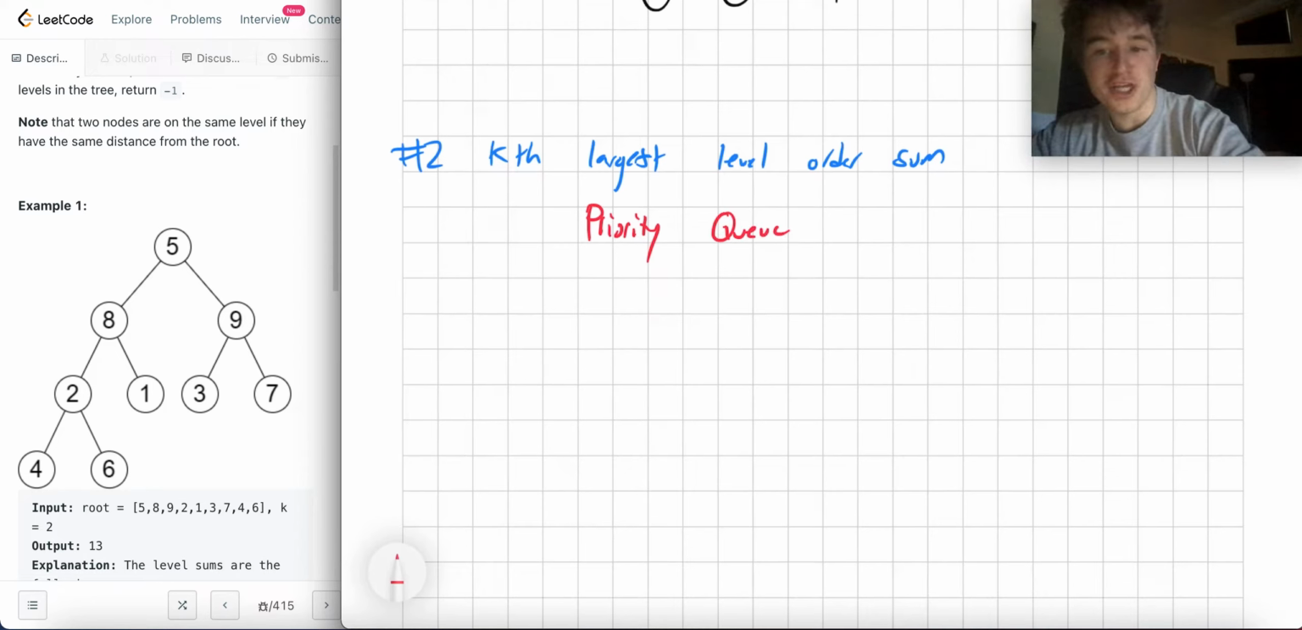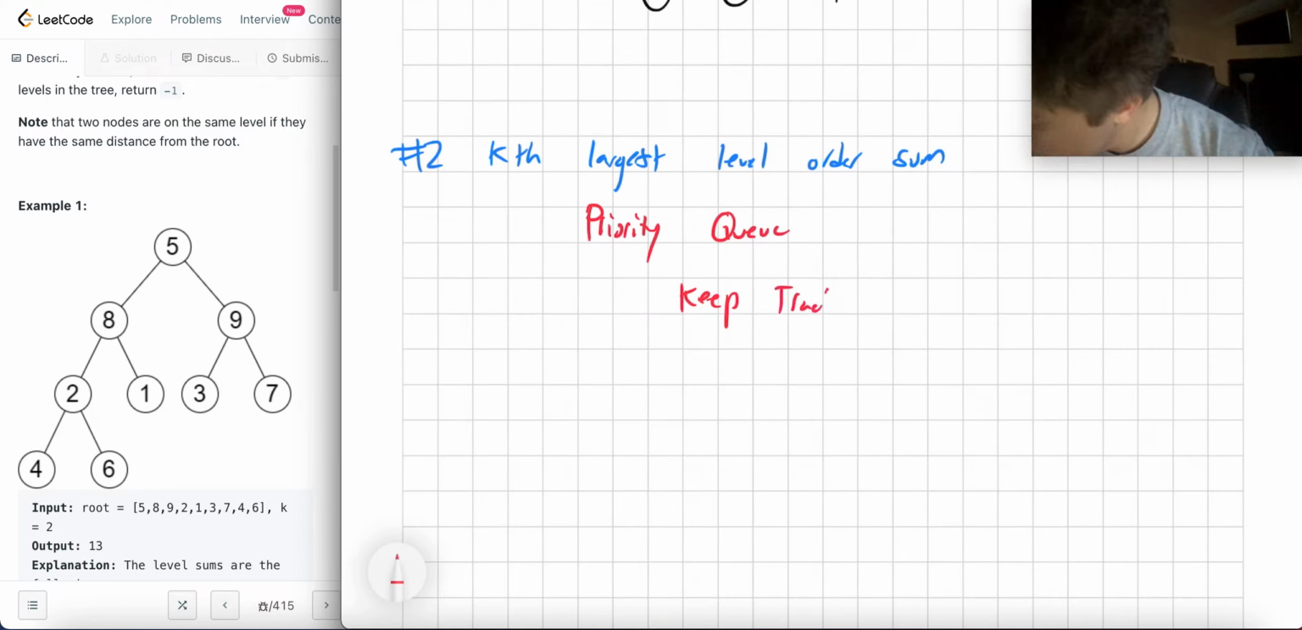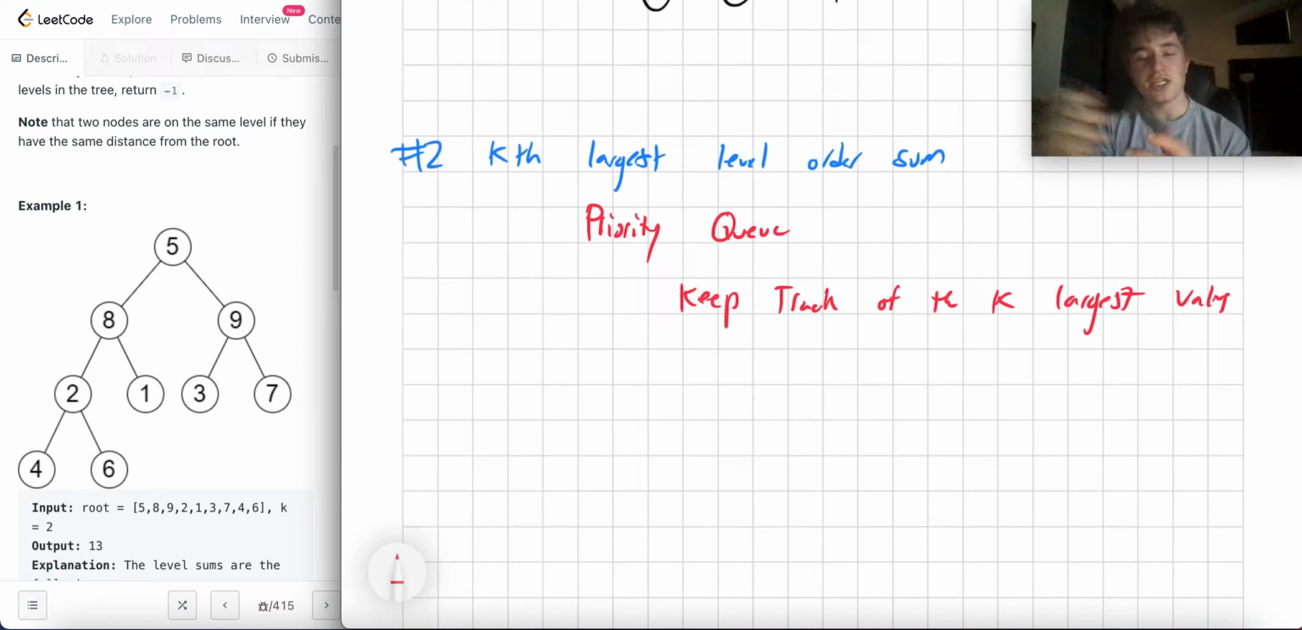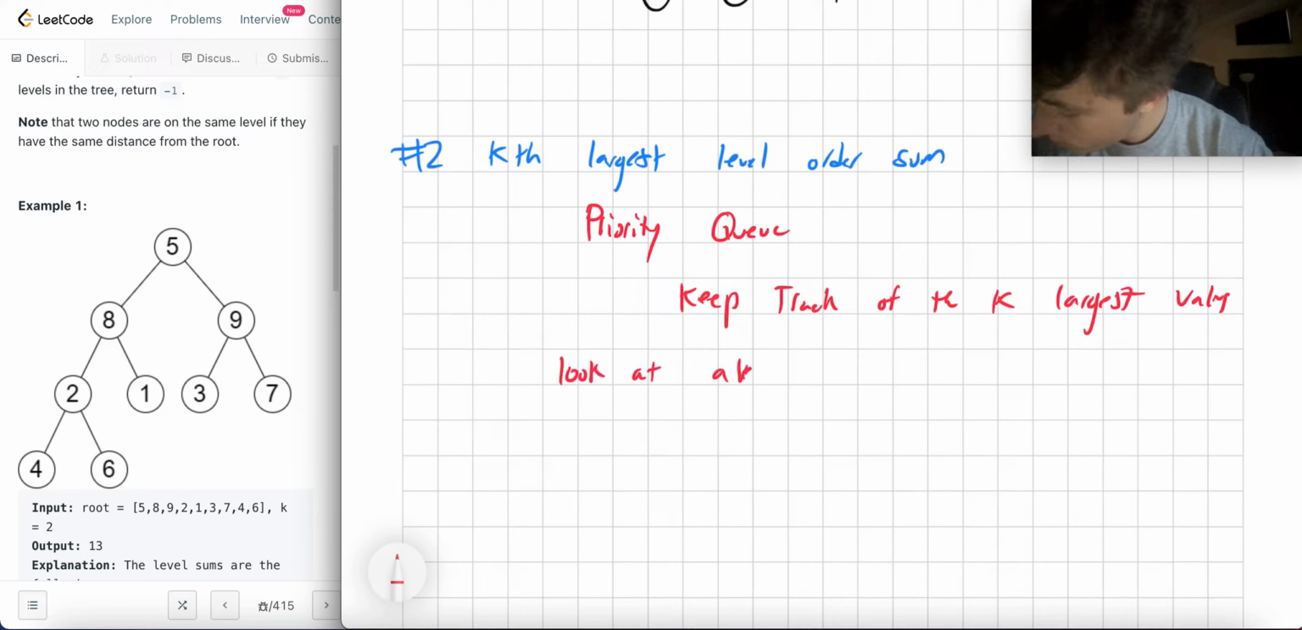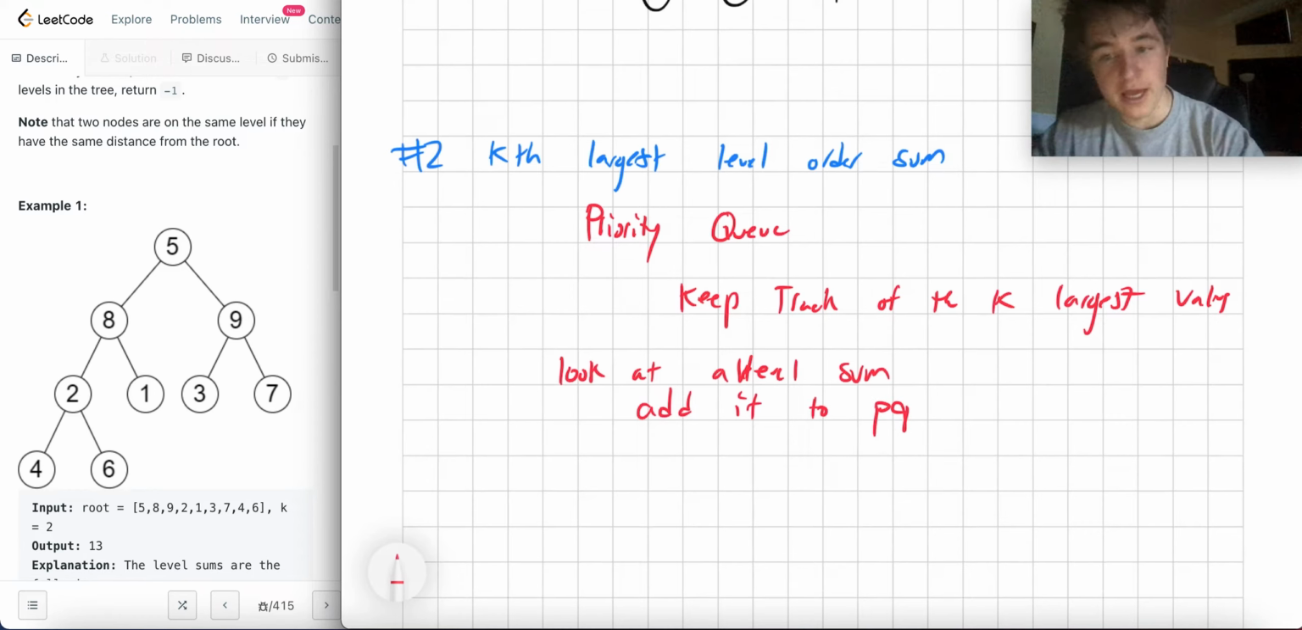And with the priority queue, you'll keep track of the k largest things. Okay. So we're going to use a priority queue and keep track of the k largest values. So essentially what we'll do is we'll look at a value, we'll look at a level sum, and then we'll add it to our priority queue, okay?